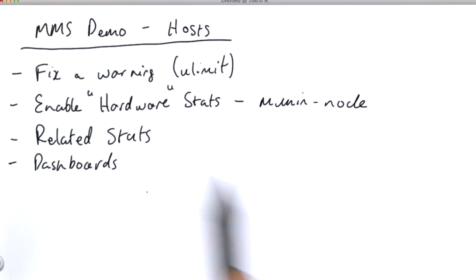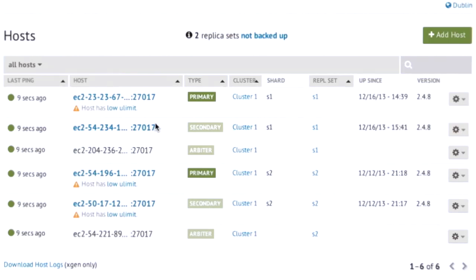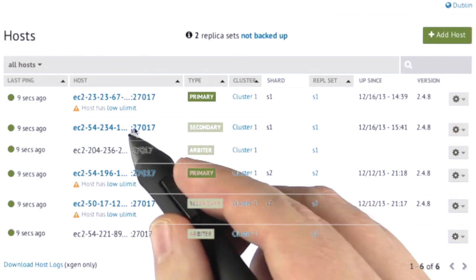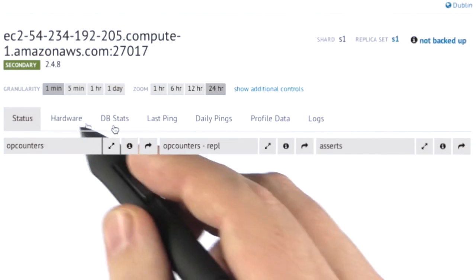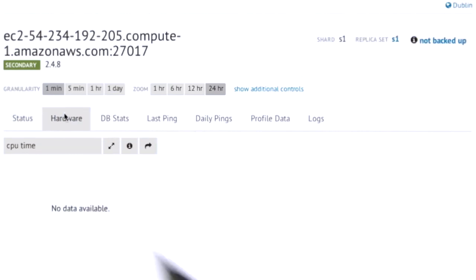Now, enabling the hardware stats, again, requires a little bit of tinkering. So let's go back to our host. Getting the hardware stats to work on this particular host is the next thing that we're going to do here. Let's go in here, we'll just double check the hardware tab. As you can see, no data available. So there's nothing in there at the moment, nothing is being collected.